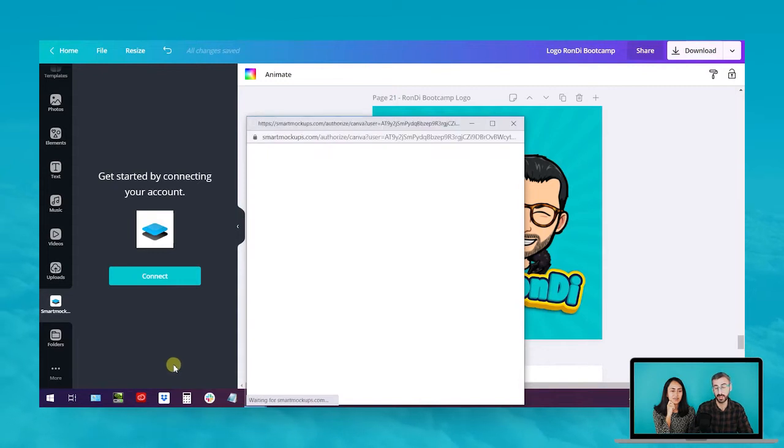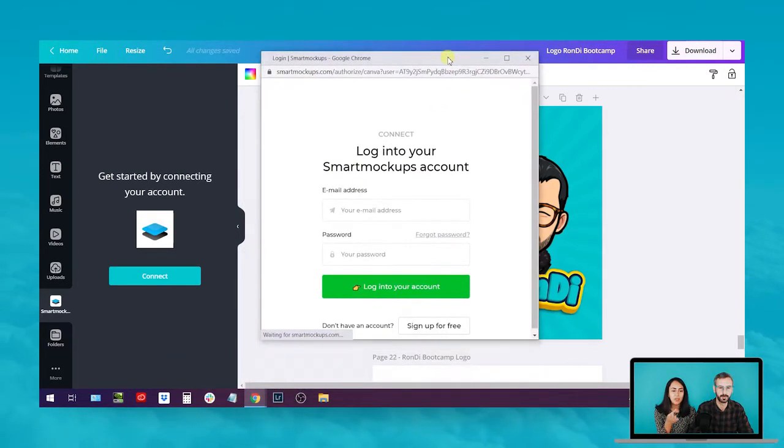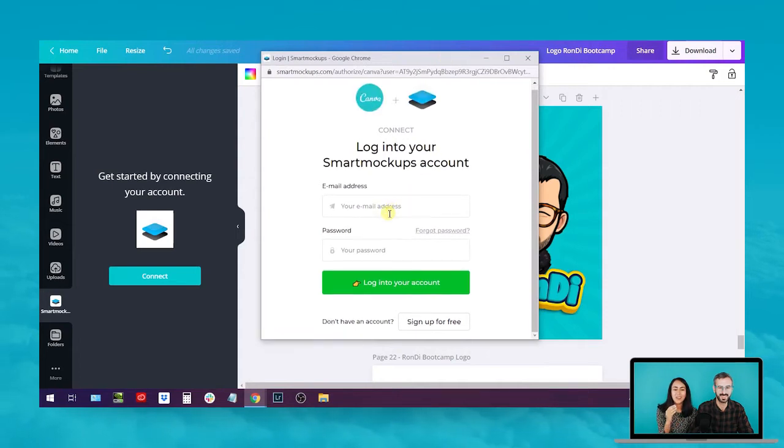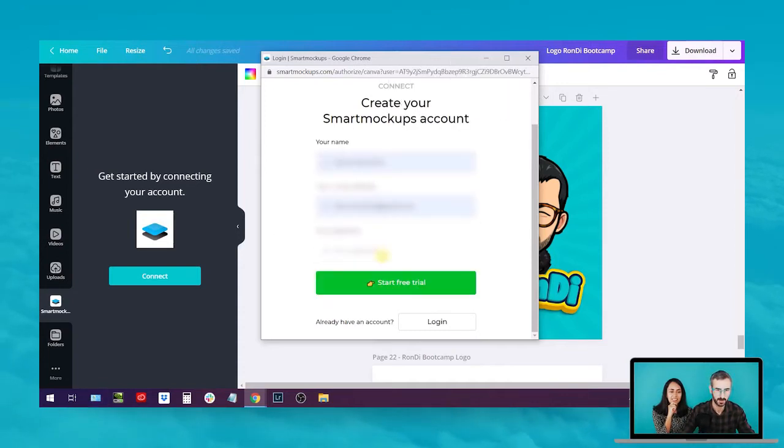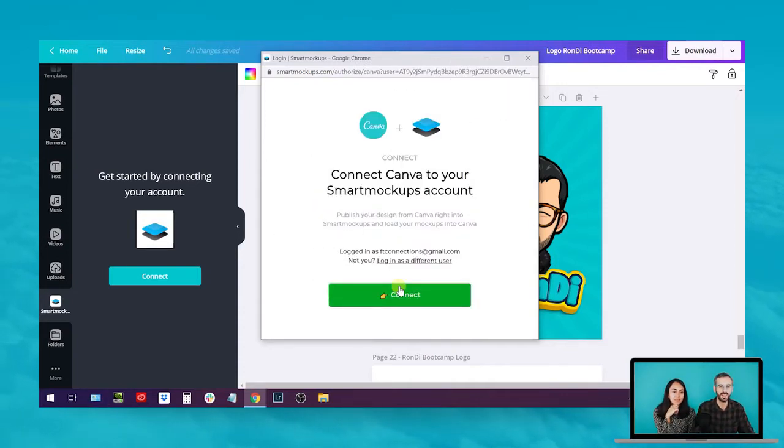Okay, I don't have an account. Exactly. When this small window appears, it will let you log in to your Smartmockups account. Because you don't have an account yet, just go down below where it says don't have an account, sign up for free. I'm going to quickly fill in my information here. This is a standard form. All right, so I filled in my information and this is what I have.